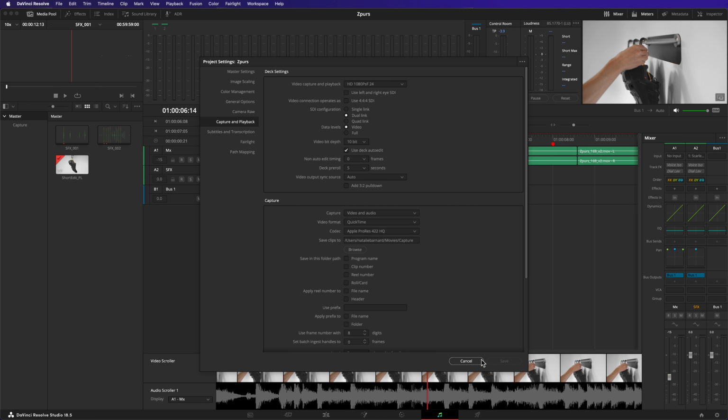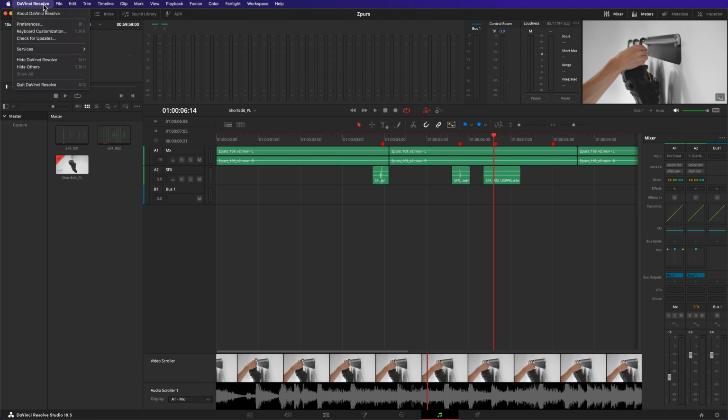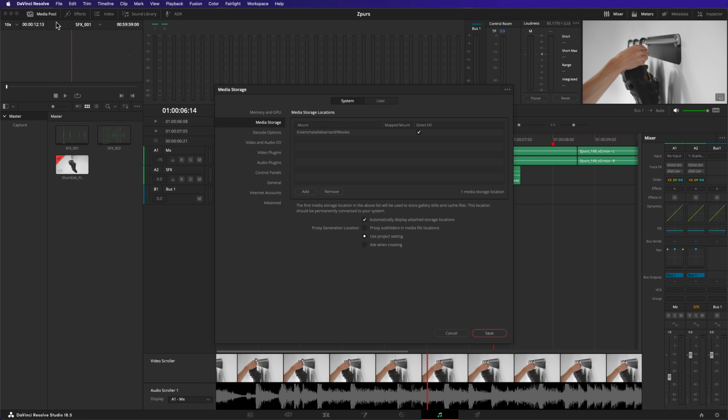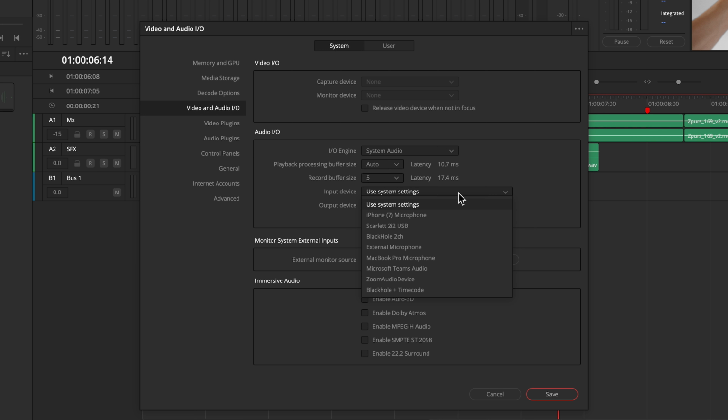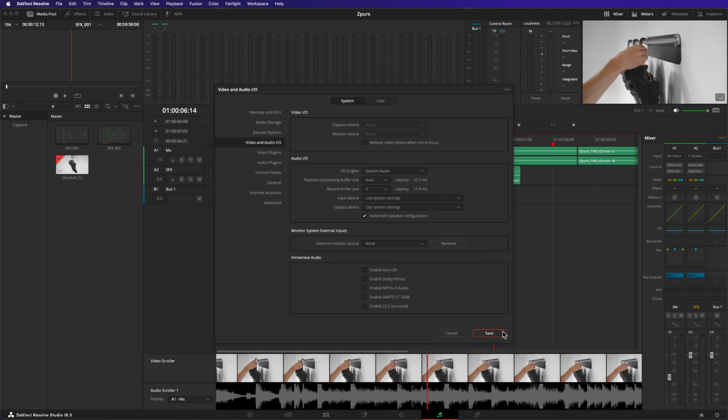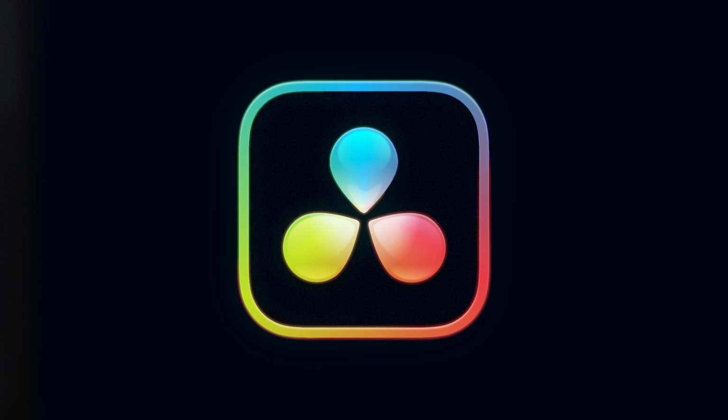To adjust which input appears, this time go to your System Preferences and select the Video and Audio I/O tab. The Input Device dropdown will allow you to select which interface Fairlight uses. When Use System Settings is selected, it will use whichever one you have selected in your OS. The techniques described in this video will be great for either recording dialogue or Foley.